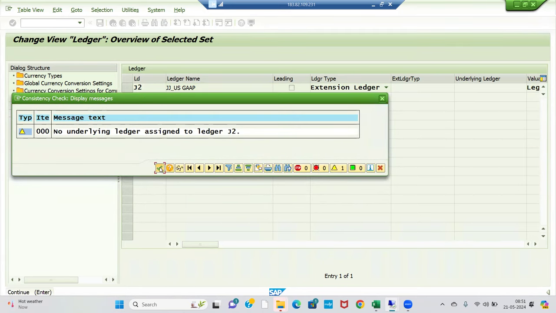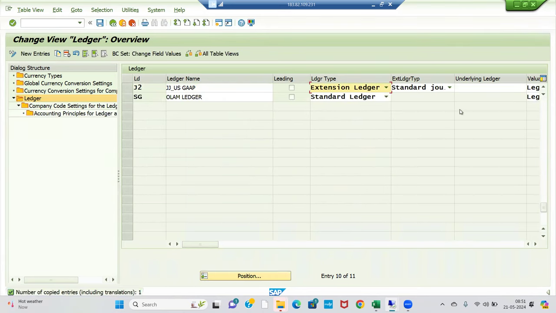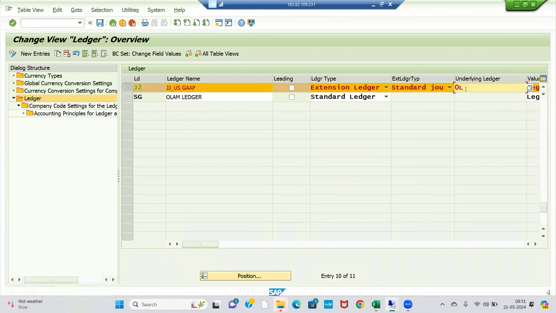You can take this one. And here you can take underlying ledger 0L. For J2, underlying ledger 0L. Press enter. Then after that, what can I do? This J2 is created for my company codes, not for other company codes. So select here J2 and select here J2, everyone.